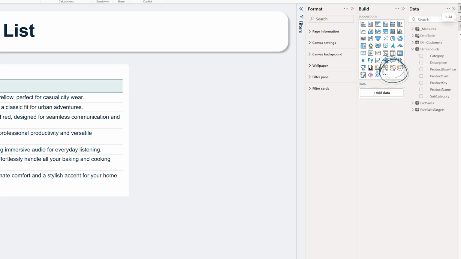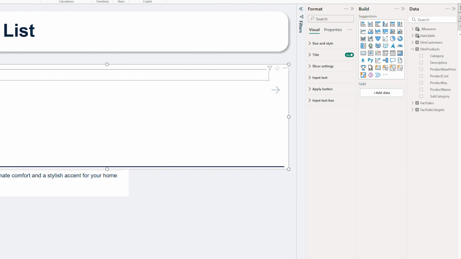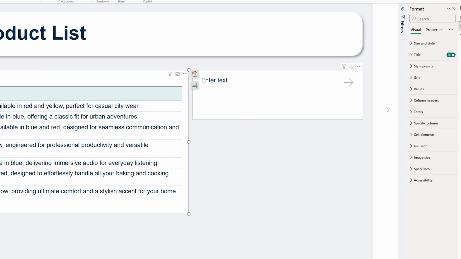Now I'm going to head over to the visualization pane. Since we've already enabled the preview feature, you should see the new icon for the text slicer. A new empty box appears in the report canvas. Let's drag it over and resize it. Of course, right now it's empty because it doesn't know what data it's supposed to search.